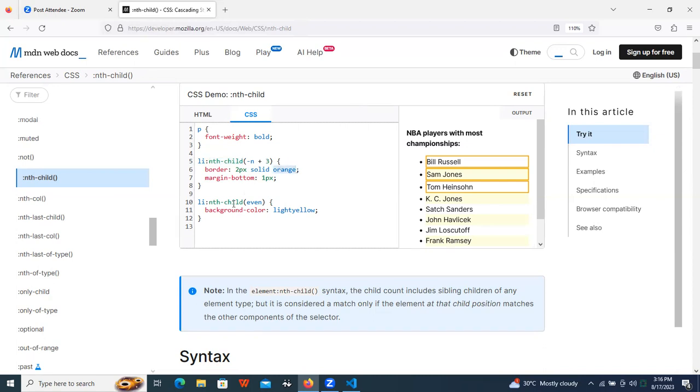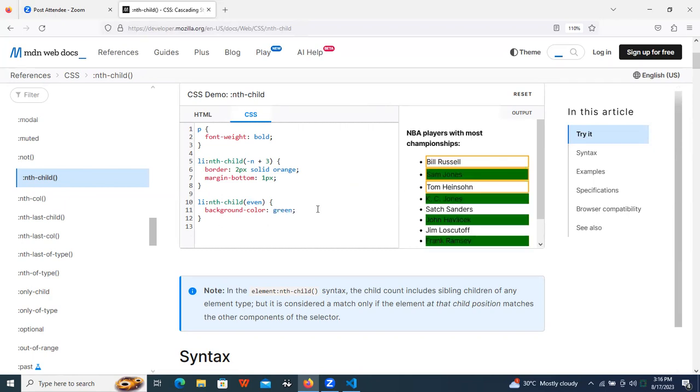And coming to this one, only even, the background color is light yellow. Can you see and observe? All even list items are selected with the yellow color, or you can go with the green color. Can you see and observe? All the even items got selected with the green color, and the color should be something like white. Like this you can practice with all selectors from here.